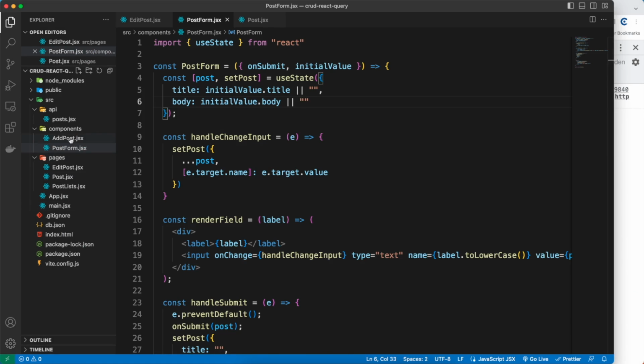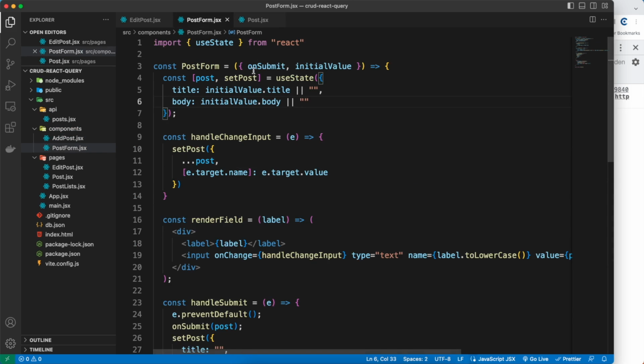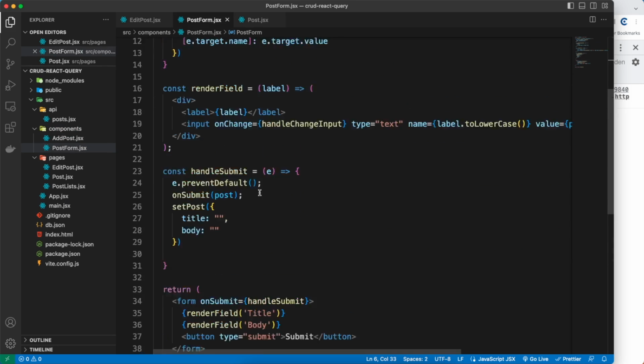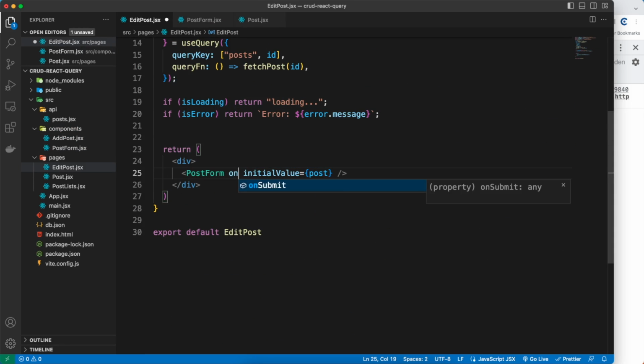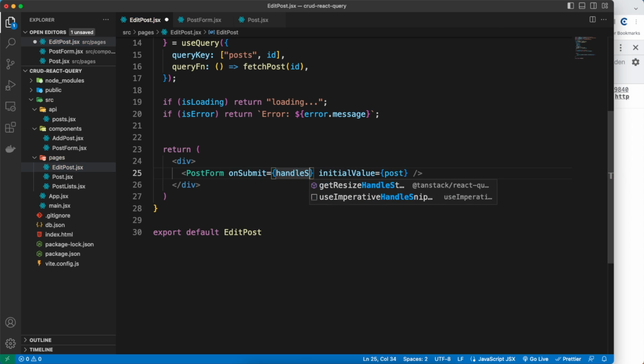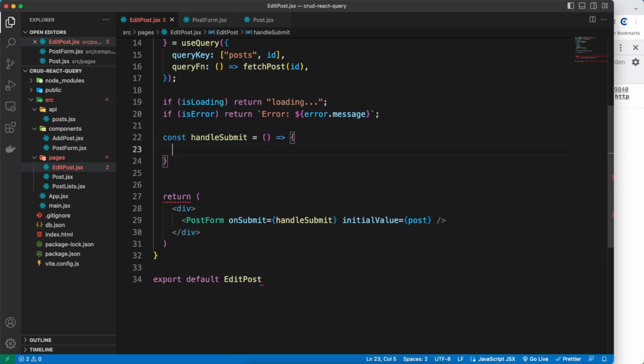Inside the AddPost here, we also need to send the initialValue, and this is going to be an empty object. All right. Also inside the EditPost here, we need to send the onSubmit, set that equal to the handleSubmit function. So let's create that here. Let's say const handleSubmit equals an arrow function. Just put that like so.